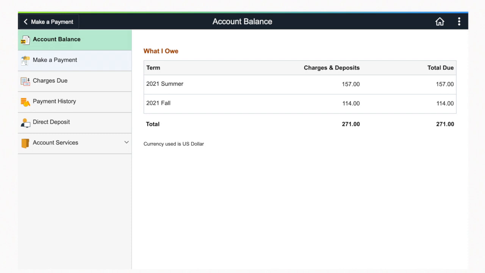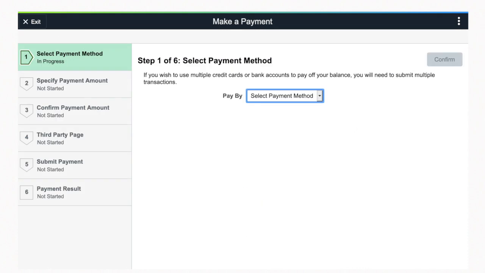Next, find the Make a Payment tab located on the left-hand side of the window and click on it. The first step is to choose your payment method. Select credit card or electronic check depending on your payment method. Credit card is the most common, so we'll choose that by clicking onto it.